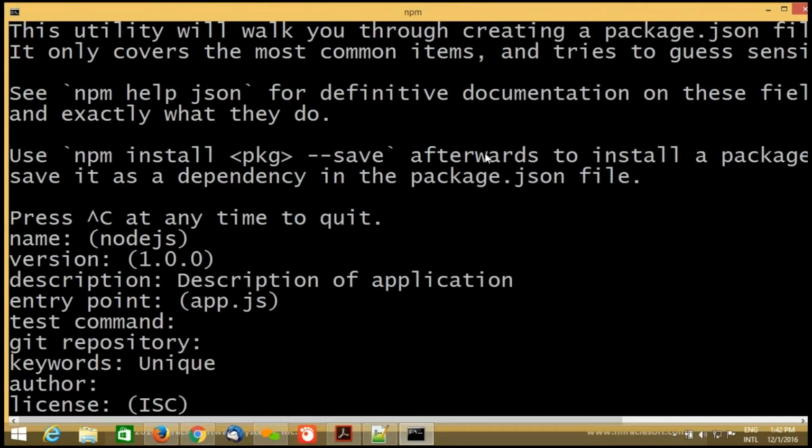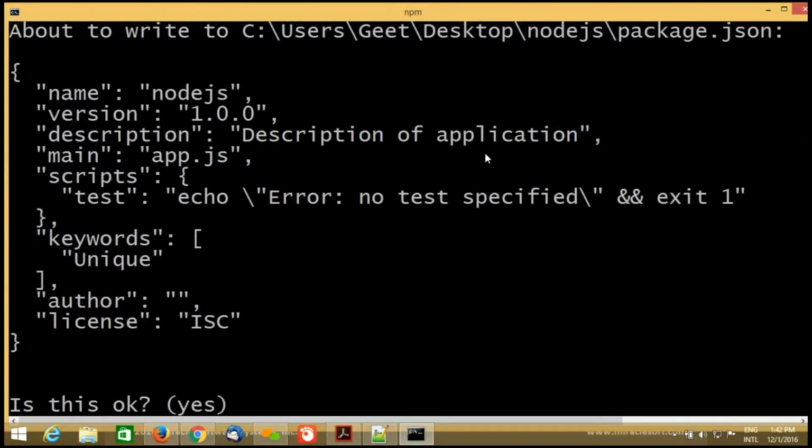License. These are a set of permissions by which your application can be accessed, modified, or even shared. That's how my package.json will be. Usually it's a JSON file. Okay, if you think your file is ready, just give y and enter.